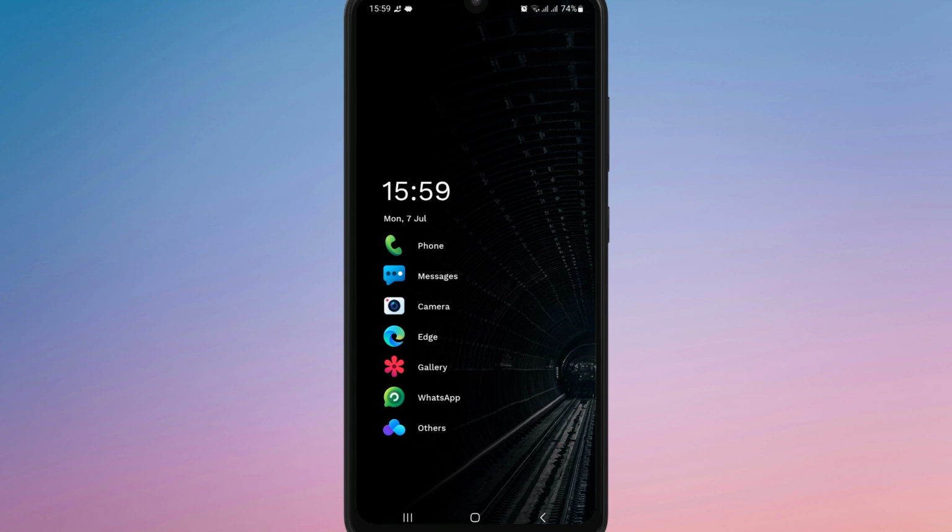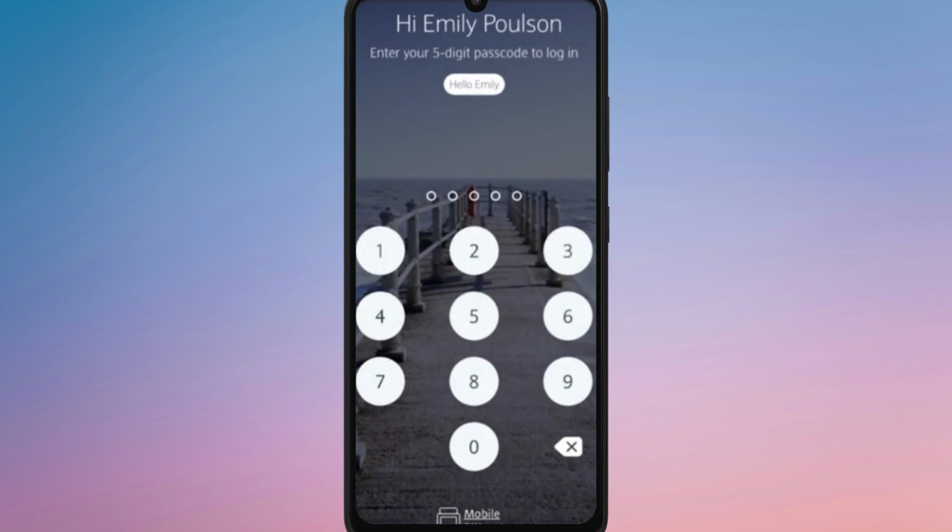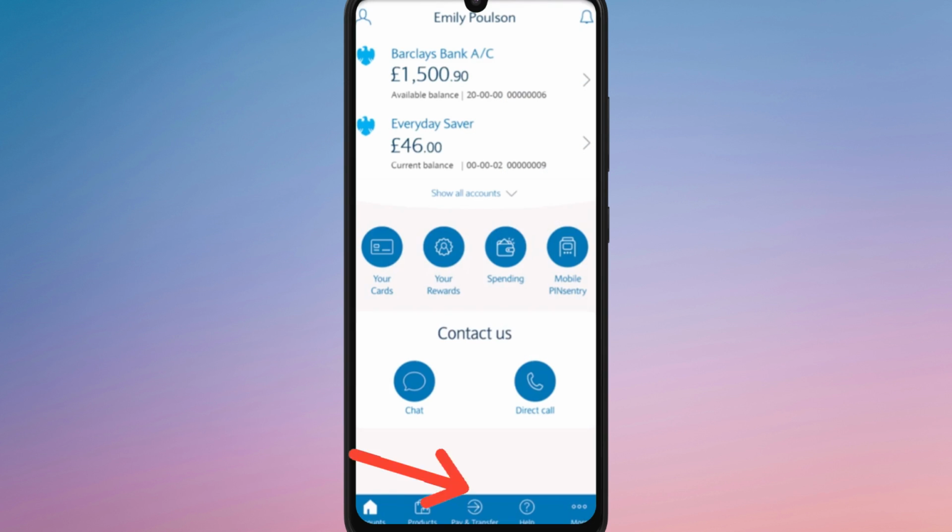First of all, open the Barclays app on your device and log in securely using your fingerprint, face recognition, or passcode to access your account. Once you are logged in, tap the Help tab or directly tap on Chat or Direct Call under Contact Us in the home screen. Then you will be guided through the steps to report any suspicious activity or fraud on your account. Follow the instructions carefully to provide all necessary details about the fraudulent transaction or activity you have noticed.